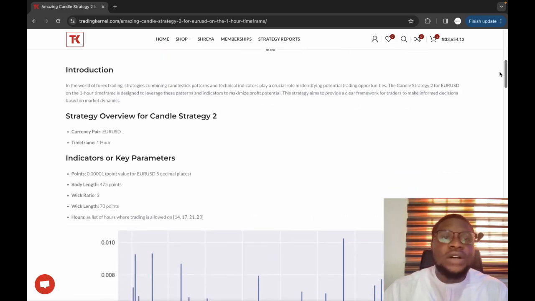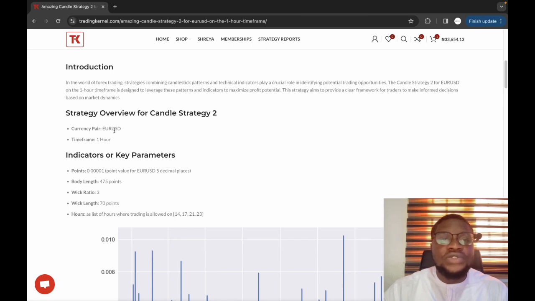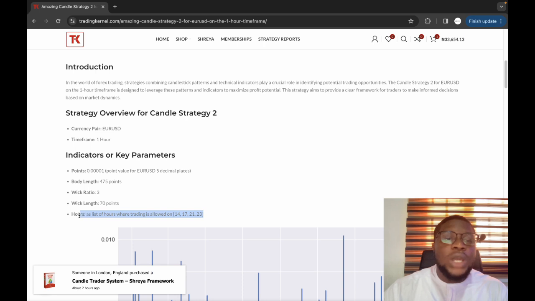Okay, so scrolling down here, you can see the strategy overview. This strategy is currently for EURUSD on the 1 hour time frame, but it's very possible that you can use this on other pairs. You have to backtest and optimize it for those pairs as well. All right, and for the indicators parameters, we used the body length of the candle, the wick ratio of the candle, and the wick length of the candle, and also the hours where we want to trade on.